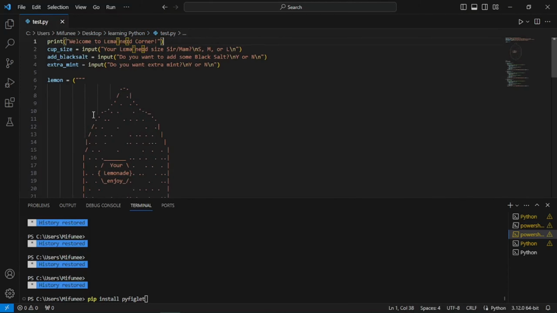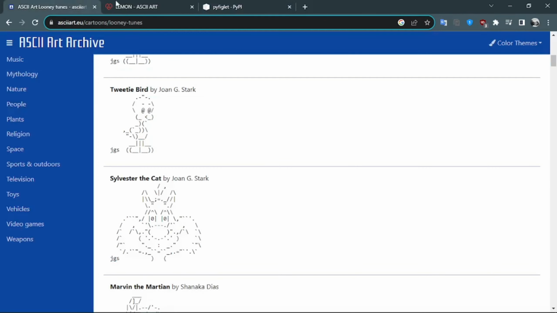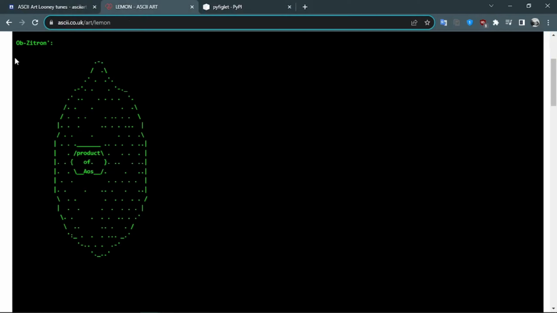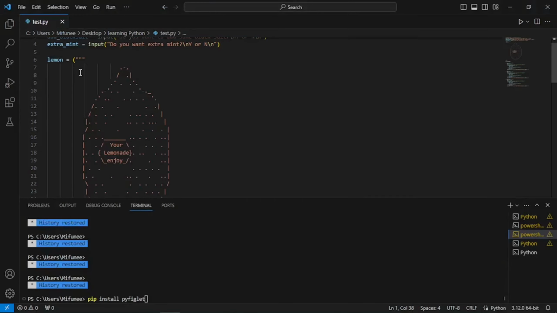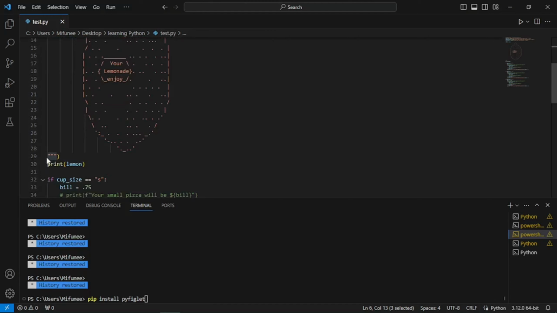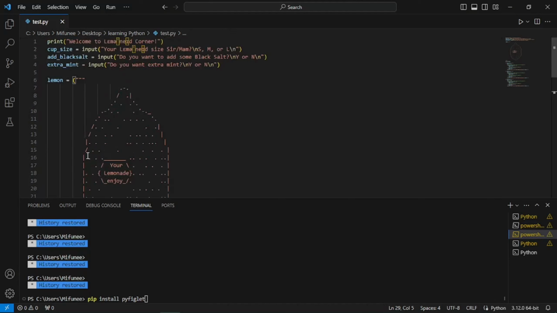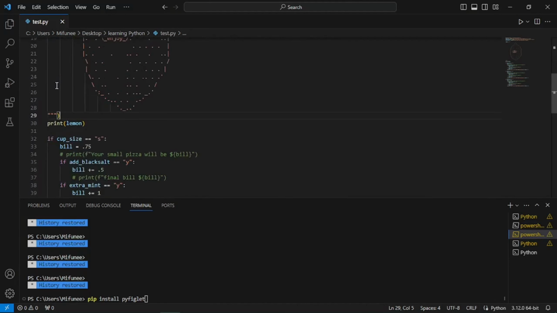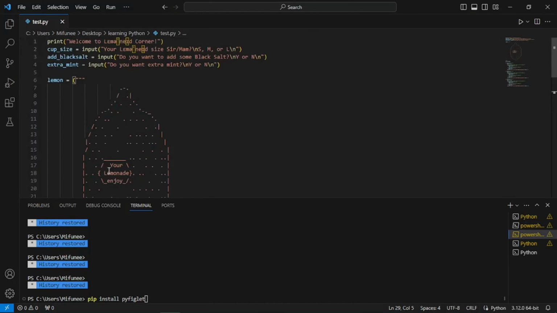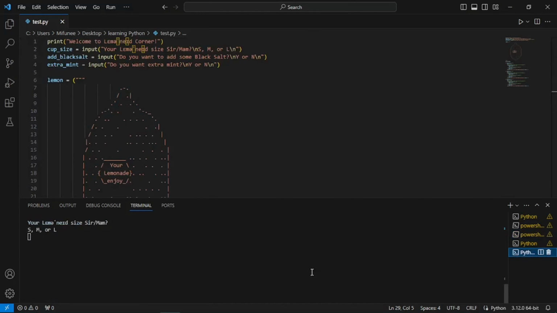So here's my code. One thing you have to note: you have to copy this, paste it, and I named a variable lemon and then equal, then a bracket, 1, 2, 3, and then 1, 2, 3, then the last bracket. Here is the lemon variable, and I'm printing lemon here. So let me just run the code.